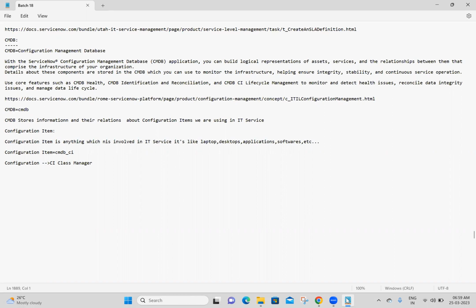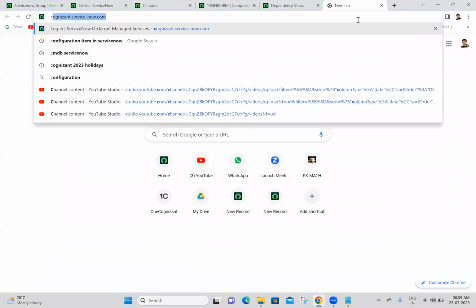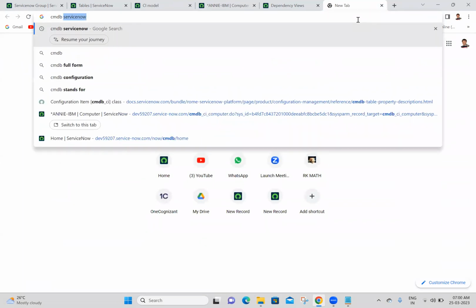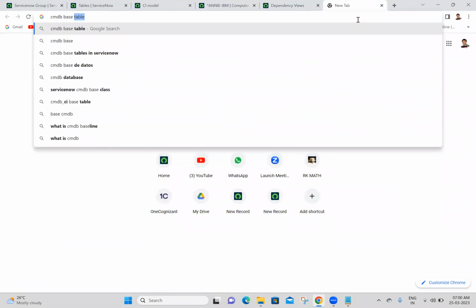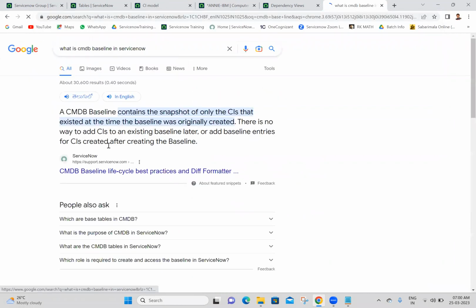As of now, with 3 years of experience, going for a ServiceNow interview, yes, this is enough. Next, in interview questions, I mentioned one question: what is CMDB baseline? We'll note down that definition also. What is CMDB baseline in ServiceNow?